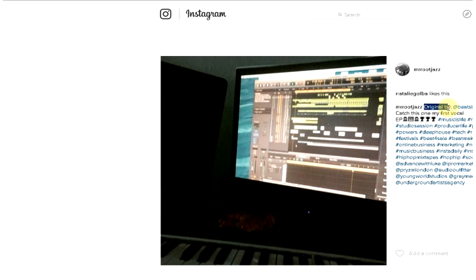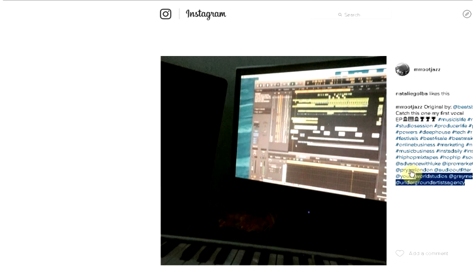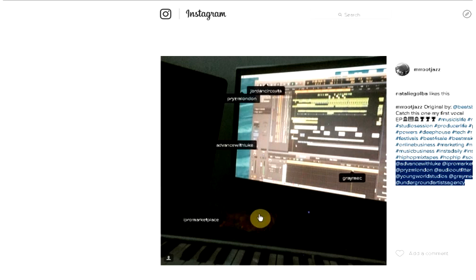The original by, and I give a mention to the original poster, Beats by Pacino. The caption is "Catch This One, My First Vocal EP." Some of those dumb images everyone uses, hashtags from the original, and here are my mentions. Click the image to see the tags. Great, and you see all these users here. So that's how you can automatically tag and mention users in your image posting.